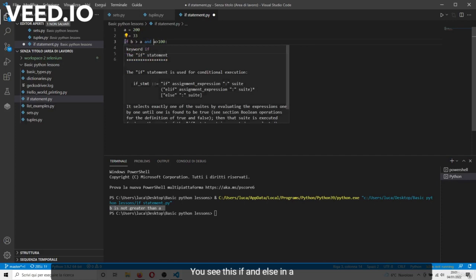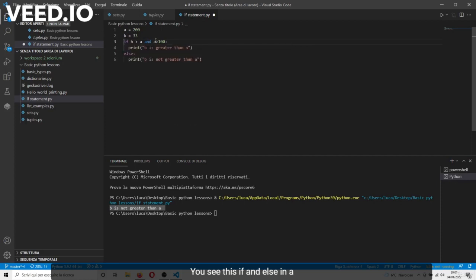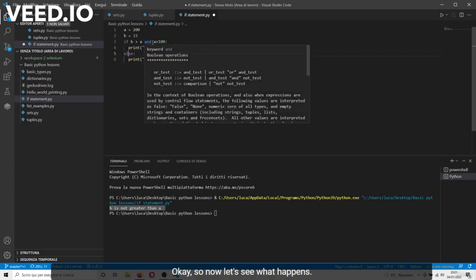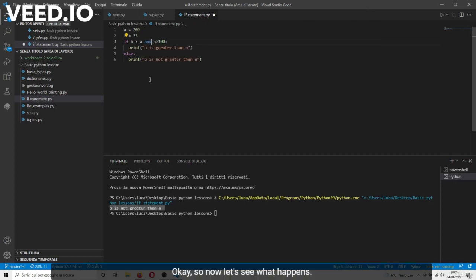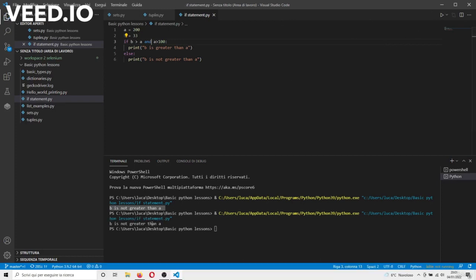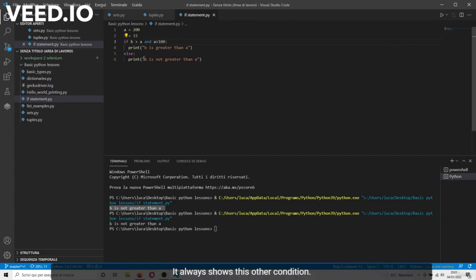Here you see this if and else in different colors because they are Python keywords, so they are highlighted in different colors. Okay, so now let's see what happens. It always shows this other condition.